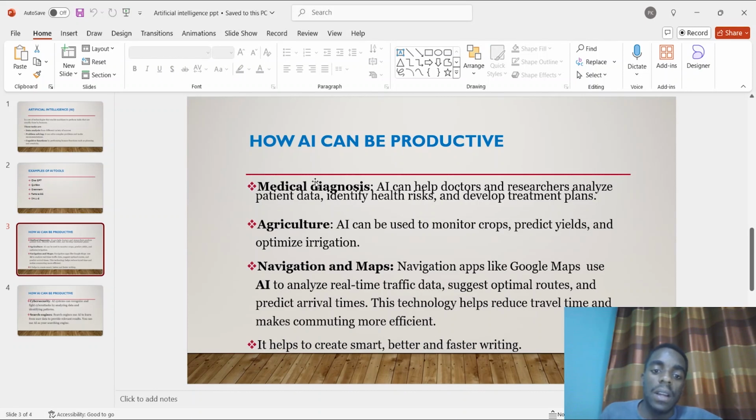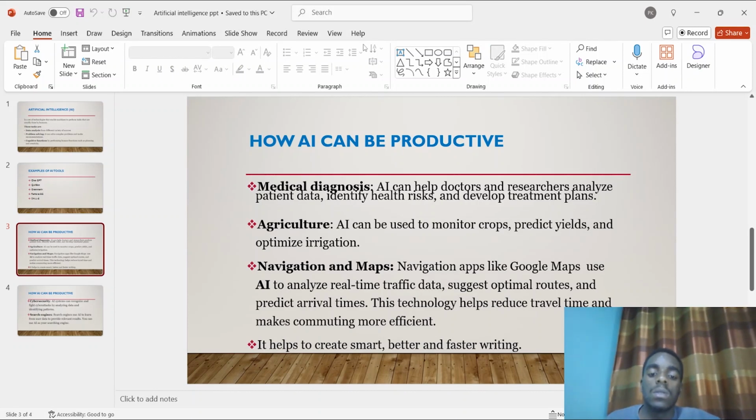to identify health risks and develop treatment plans for detected data about any diseases. Also, it is used in the agriculture sector, to detect crop diseases, to monitor crops and predict yields, and in optimization of irrigation. The other function is navigation and maps.